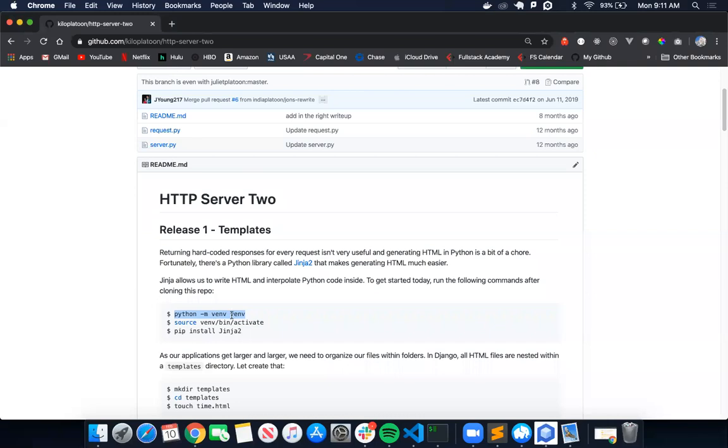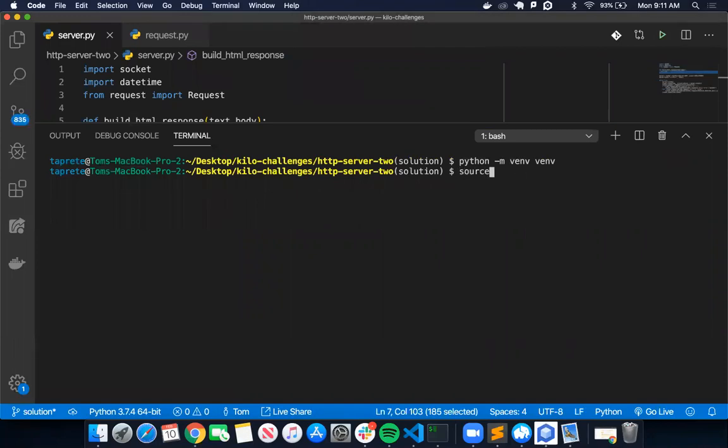Now we created a virtual environment. Now we actually have to activate the virtual environment. You source venv, then activate. And when we activate our virtual environment, you can tell we're currently in our virtual environment because it says venv next to our current directory.